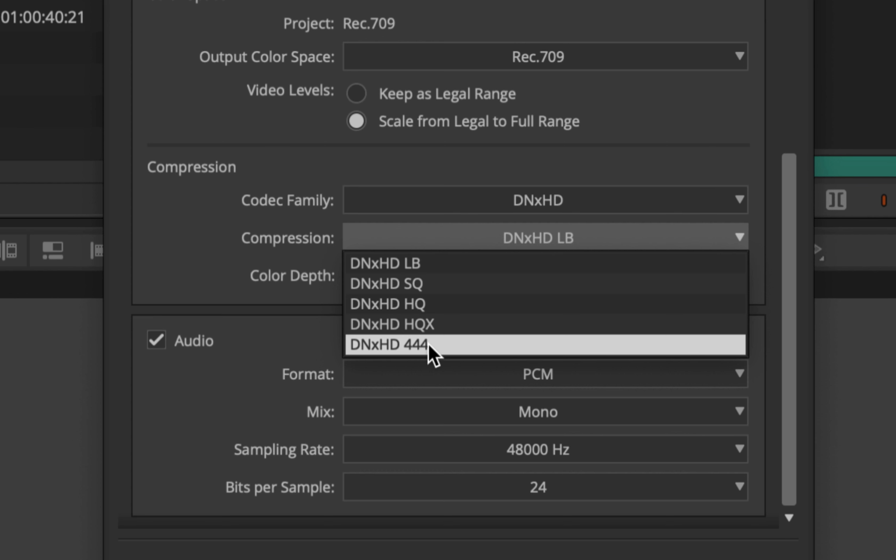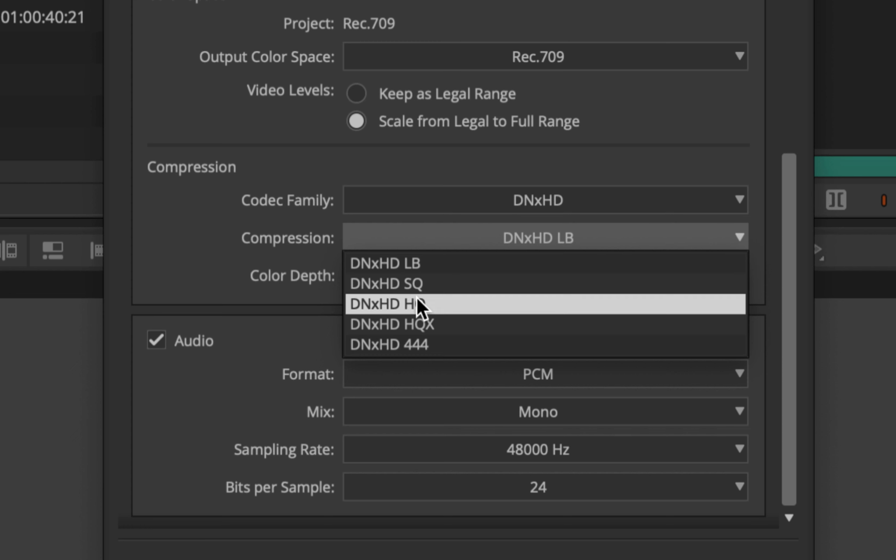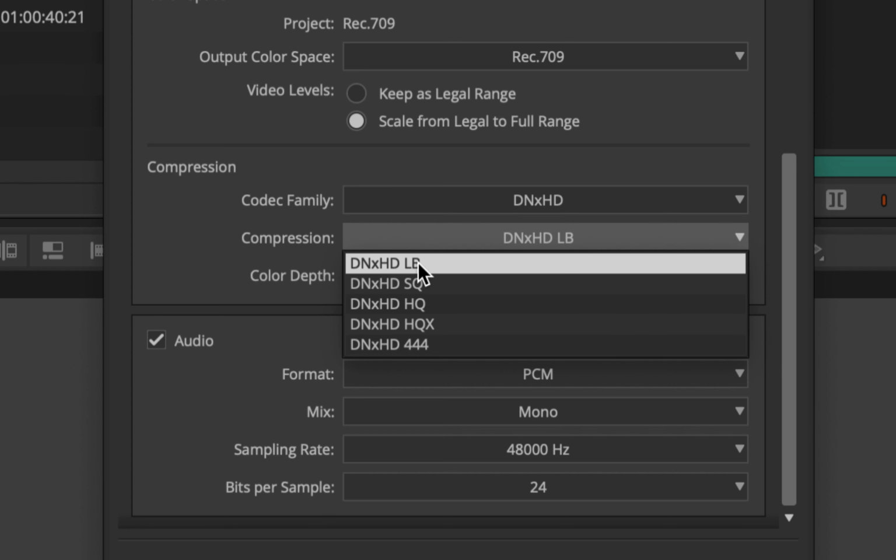It's going to have the highest data rates. This might be good if I'm, again, using it as an archival version or something. DNxHD LB, the LB stands for low bandwidth. These are the smallest files of this particular codec family.